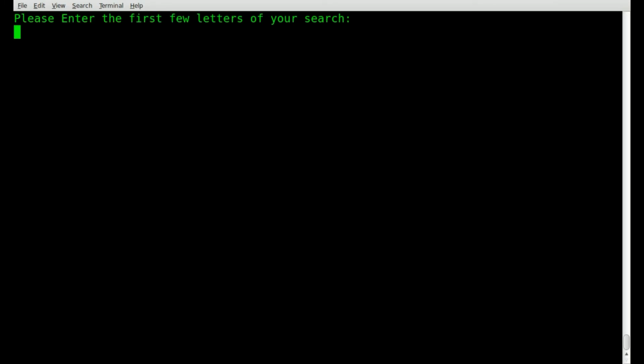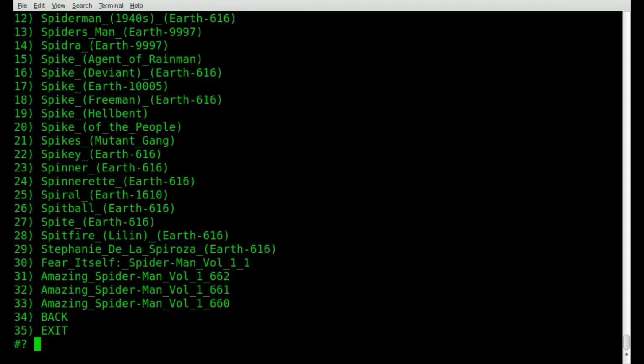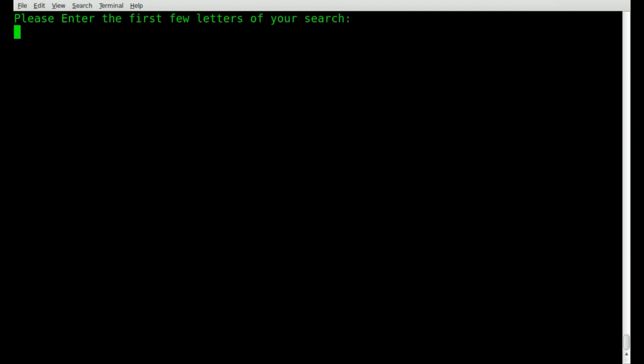We'll run our script. We'll type in SPI. We'll hit enter. I'll press 34, I have brain cramp there, and it just brings us back to the search. So now we can search our character, choose a character from the list of characters from what we searched, we can come back to our search engine, or we can exit out of the script altogether.